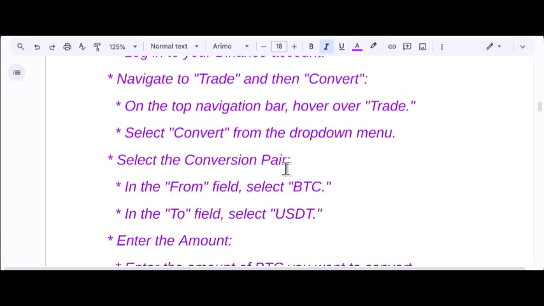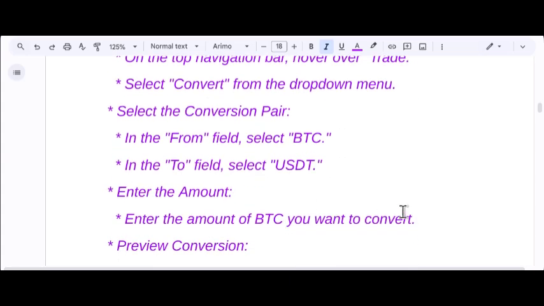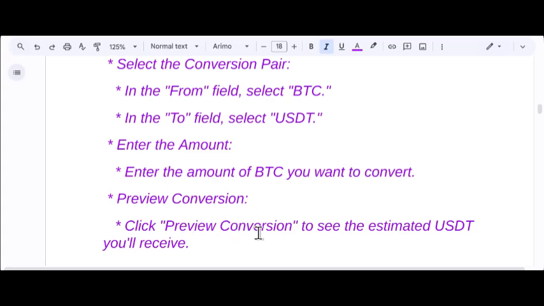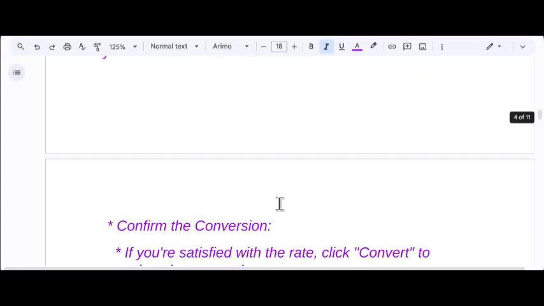Then select the conversion pair. In the from field, select BTC. In the to field, select USDT. Enter the amount of BTC you want to convert and click preview conversion to see the estimated USDT you will receive. It's as simple as that.